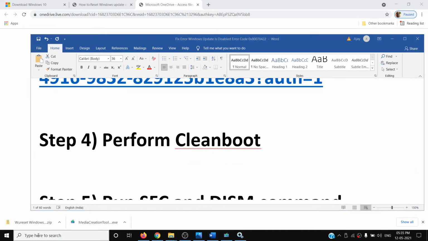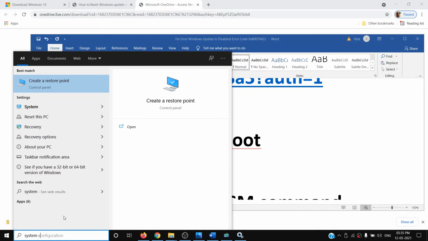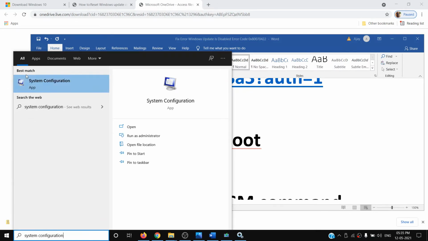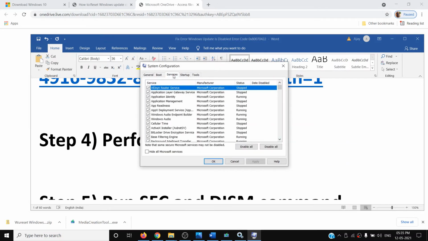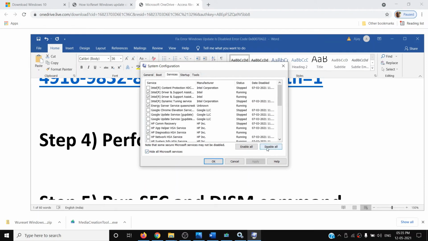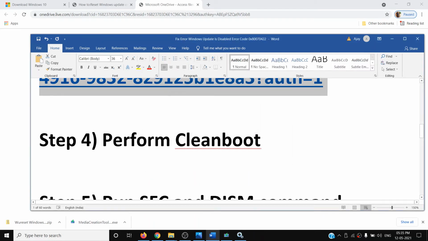If you are still facing the problem, in that case perform clean boot. To perform clean boot, just type in system configuration in Windows search box and then click on system configuration. Click on the services tab and then put a check on the box which says hide all Microsoft services. Put a check over here, then click on disable all, then click on apply, OK, and then restart your computer and then try to update your Windows 10.